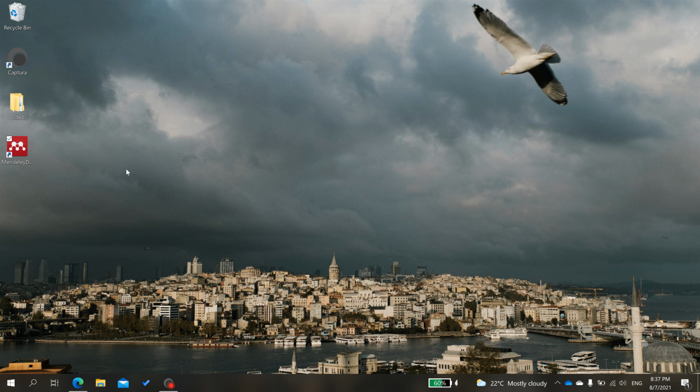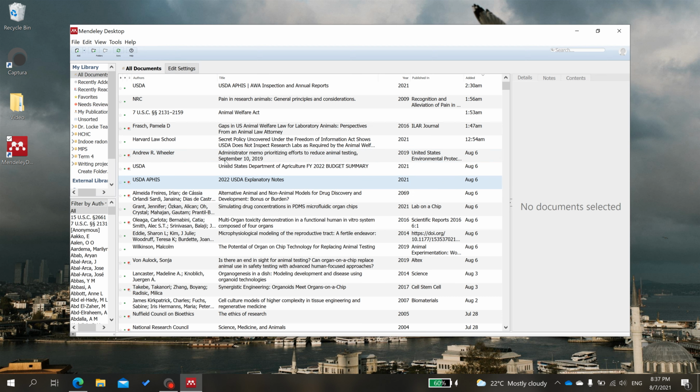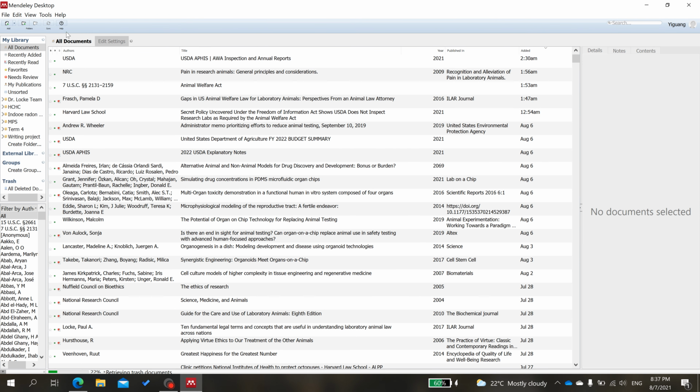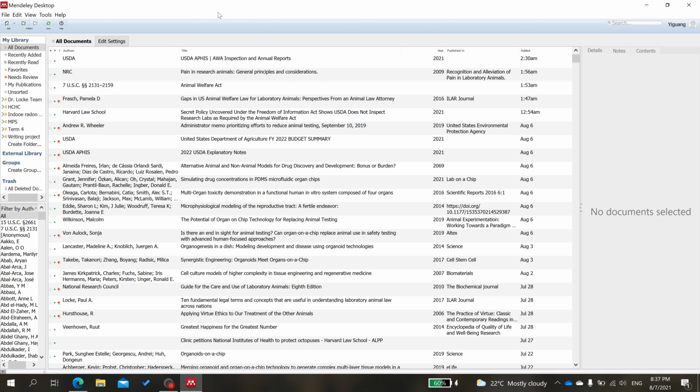So today I'm going to teach you how to use Mendeley Desktop with 4K screen or other high resolution screens. So if we open the Mendeley without doing anything, what you can see is that the fonts and the UIs are extremely small, barely readable. That is not what we want.